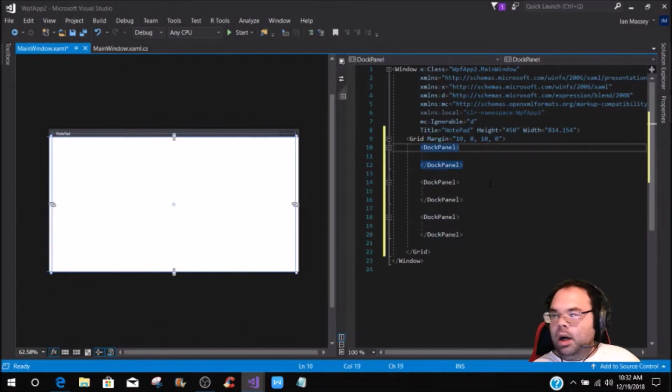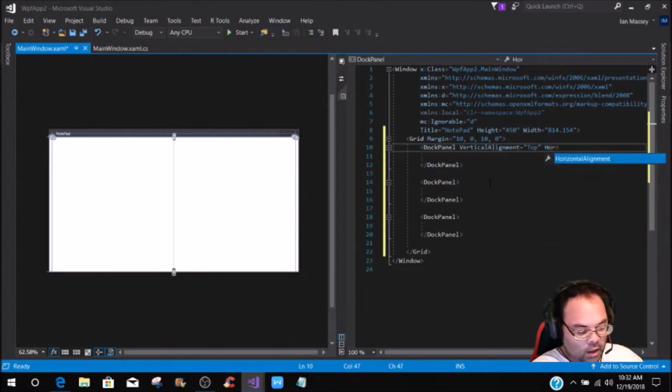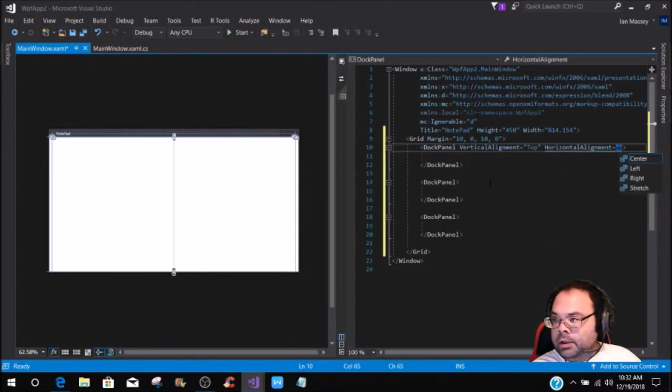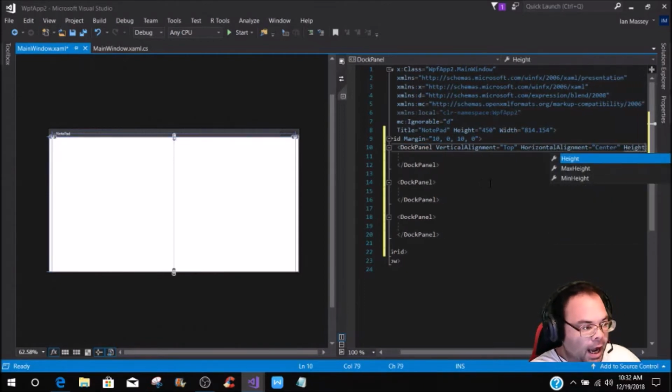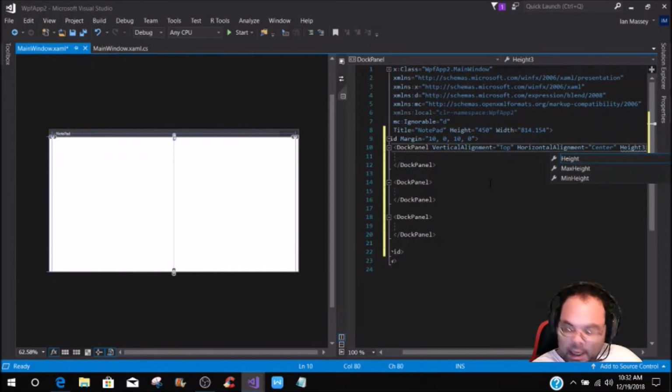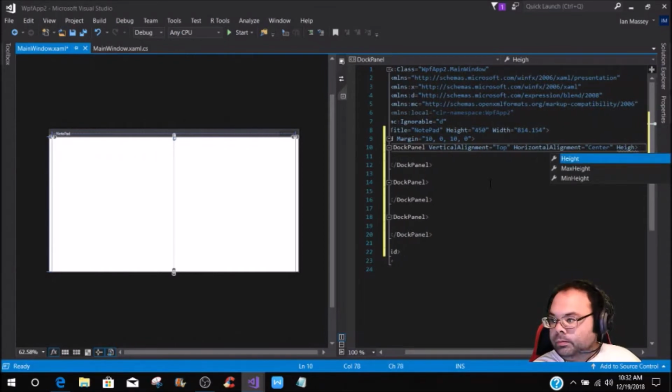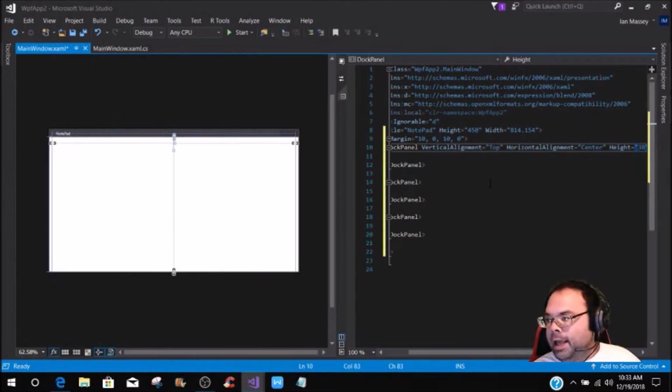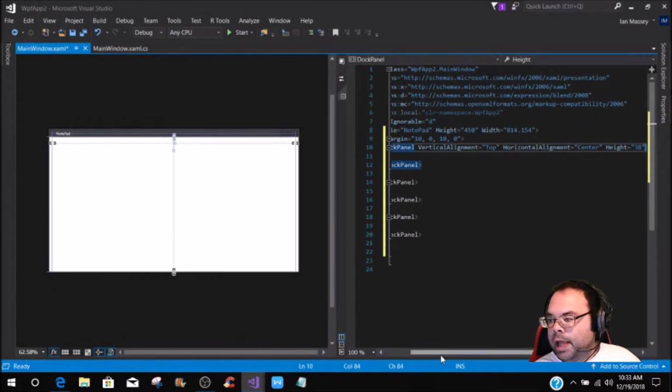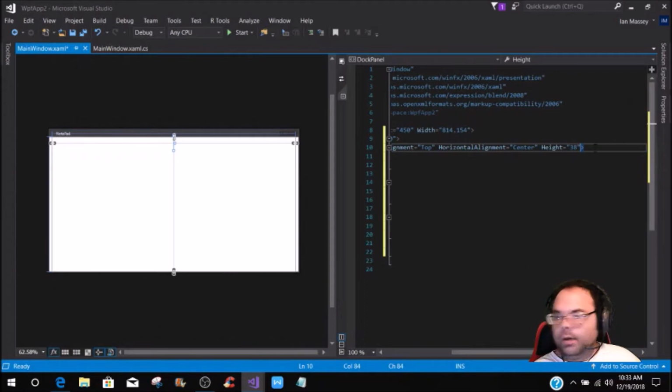Now within these DockPanels, we're going to define a vertical alignment. This one is going to have a top vertical alignment, a horizontal alignment of center, and then a height of 38. And I know some of y'all are like, what happened to 64 and 32 and all that?